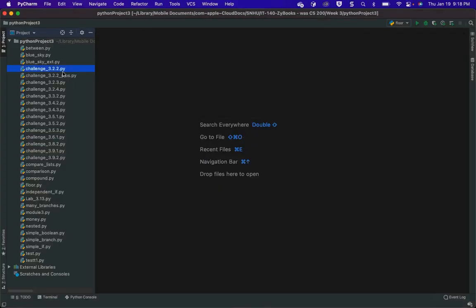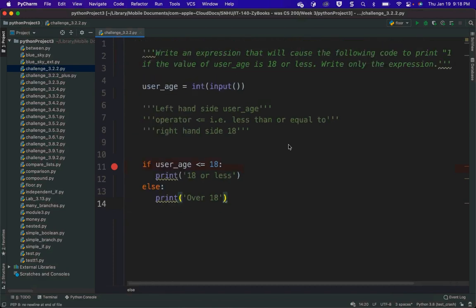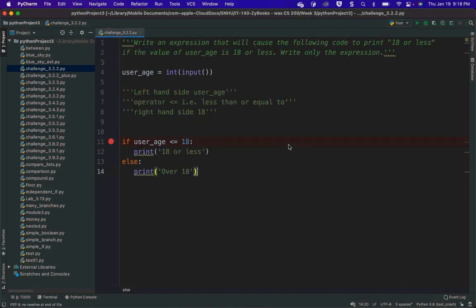So, here is our age. Okay. And what they want you to do here in the challenge is write an expression that will cause the following to print 18 or less if the value of user_age is 18 or less. Write only the expression. So here I have my input statement. We know what this is. We've done this for 2 weeks. I've just defined a little bit of my terminology here. The left-hand side is what is on the left of the Boolean operator. The right-hand side is what is to the right of the Boolean operator.